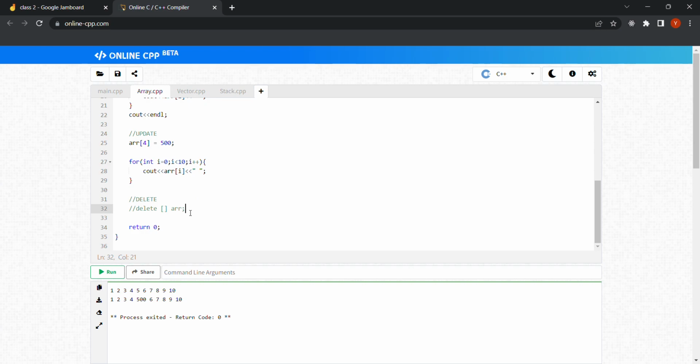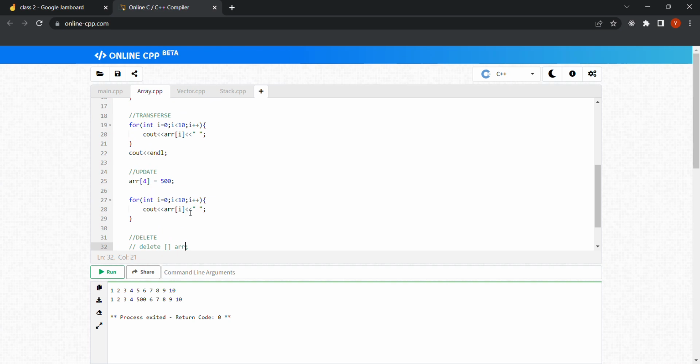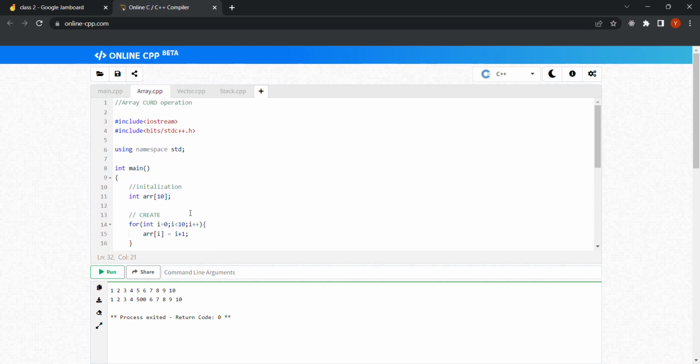We can't run this on an online compiler because the array which is formed is created using the heap memory or some internal memory, so we cannot delete it from the online compiler. But if you are running this on your local system, then you can similarly run this command for delete. I will attach all this code in the description so you can easily find all the code. So this is the basic concept of an array.